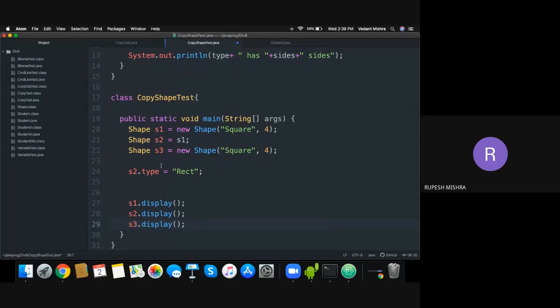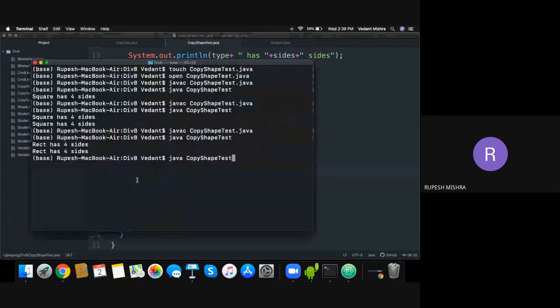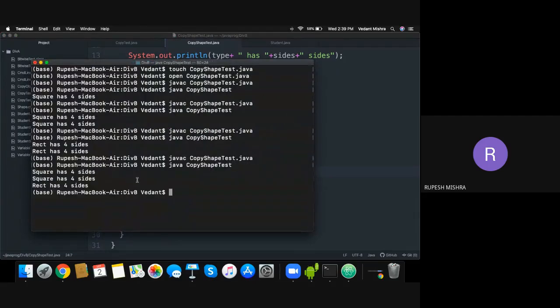if I change anything in S3, then what will happen? S1 will not change. If I change anything in S3, the value of S1 will not change. So this is obvious. Just test it in case. Okay, so here only S3 is getting modified. No changes are happening in S1 or S2.